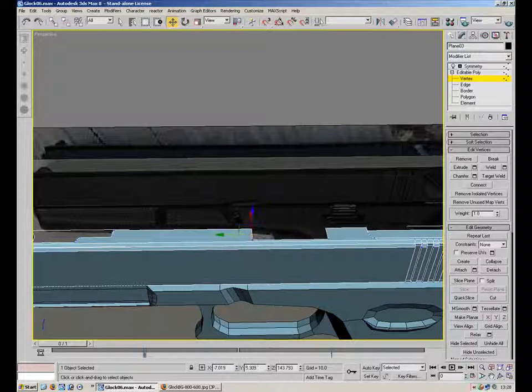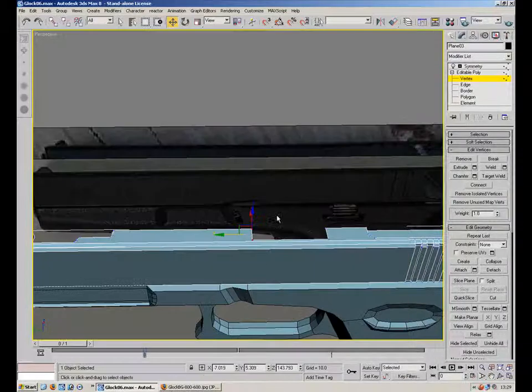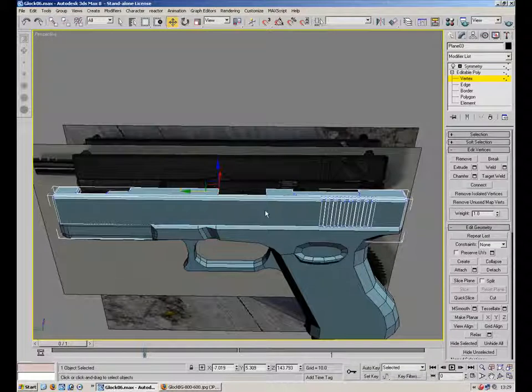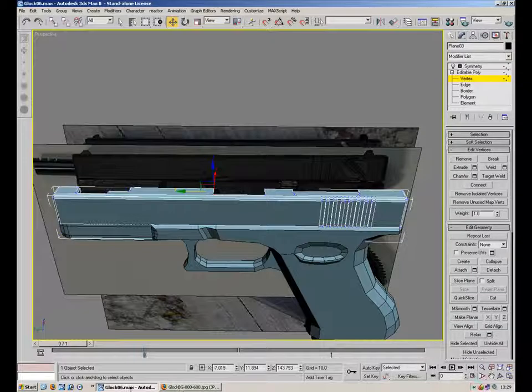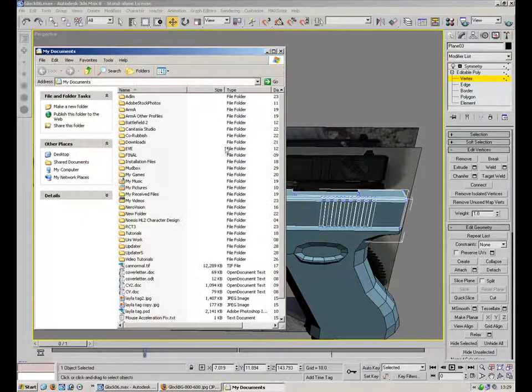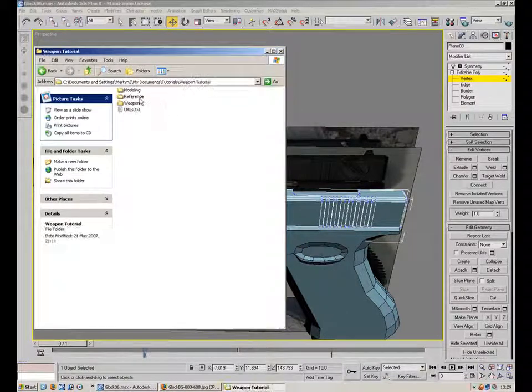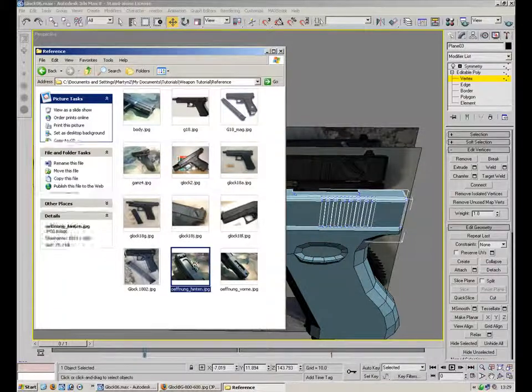It's quite hard to tell from these references that I've got where. But I think that looks about right to me. Sort of a little further back than halfway. That will do. So I've lost my references. There we go.